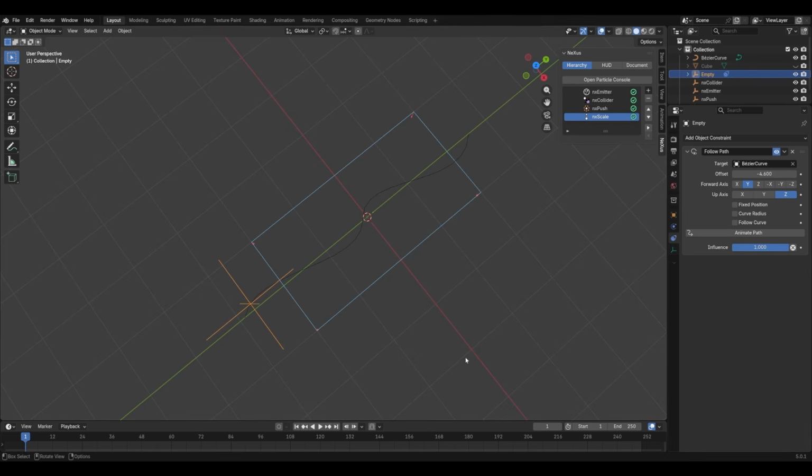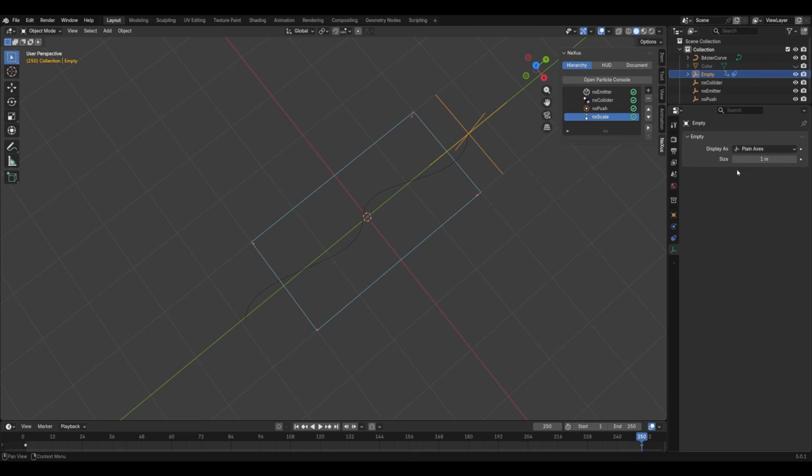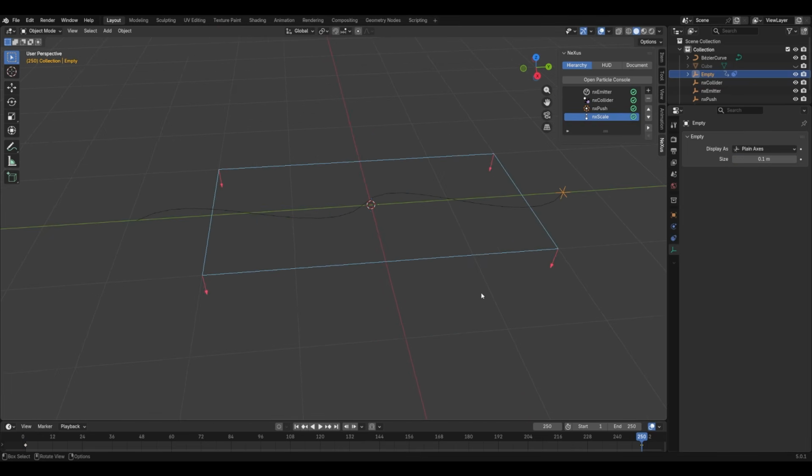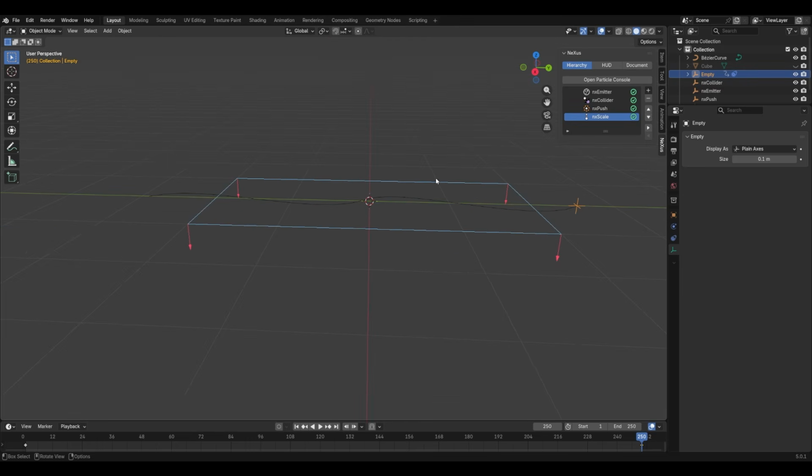At the start of my animation, I'm going to set it to 0 and add a keyframe, and at the end, I want to set it to the edge of my path, or basically minus 100. Set a keyframe, and I can also scale the display size a little bit so it doesn't make it overwhelming in the viewport.